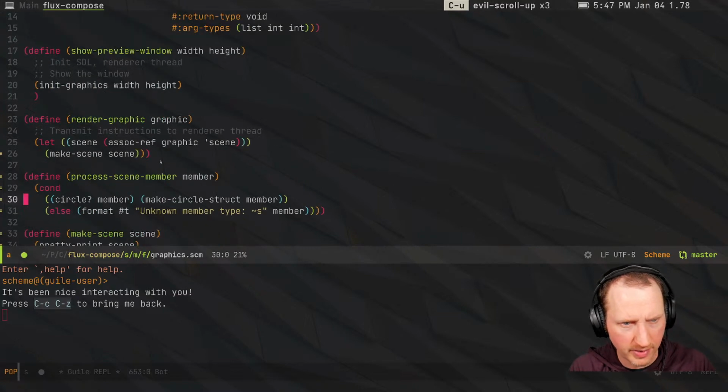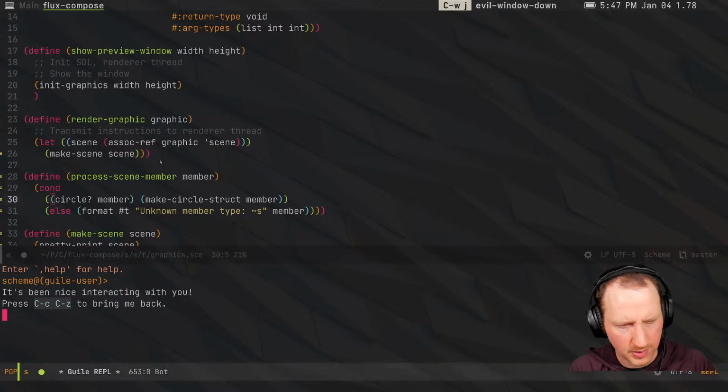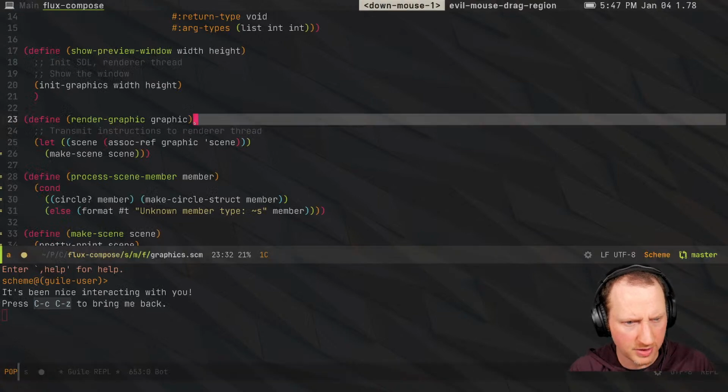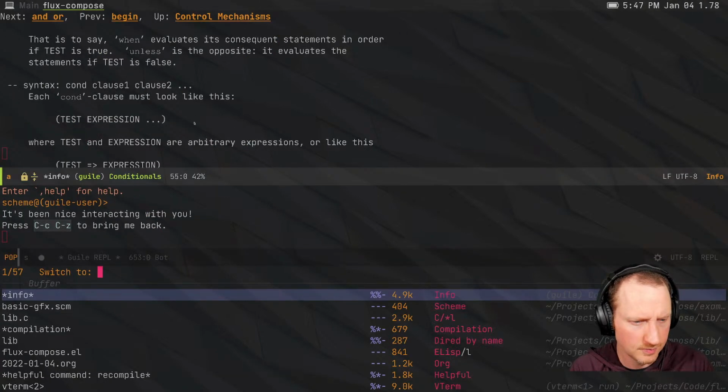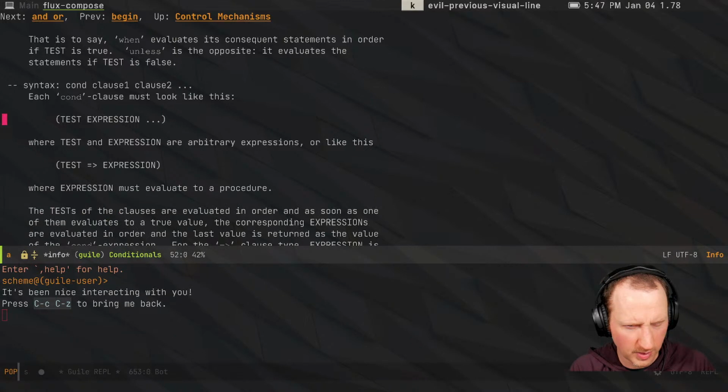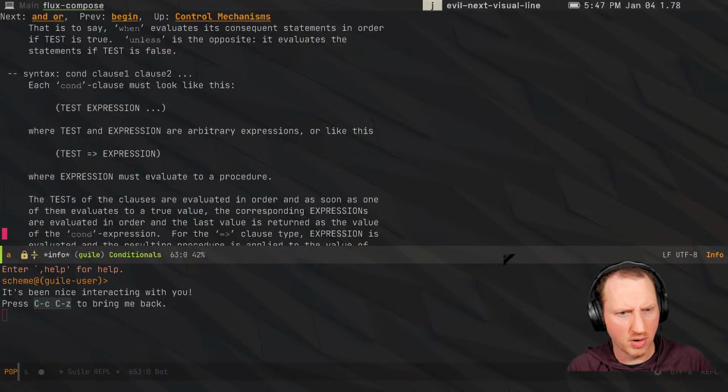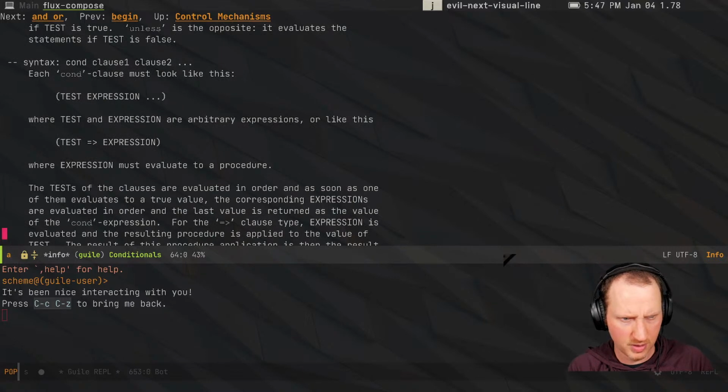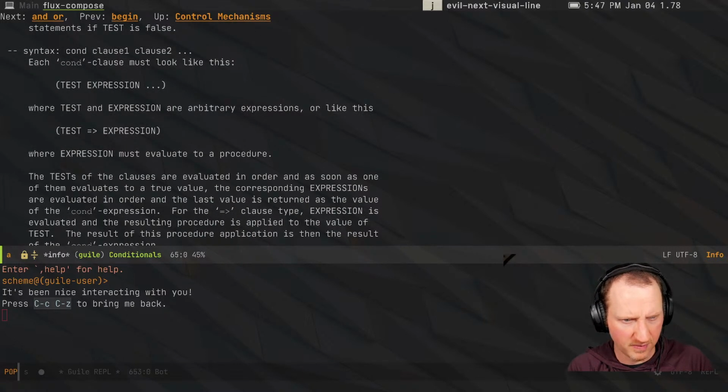I really don't know why that function is not happy here. So maybe if I go back to... The cond clause must look like test expression, where test and expression are arbitrary expressions, where expression must evaluate to a procedure. Okay, you're passing the value directly into a procedure in that case.